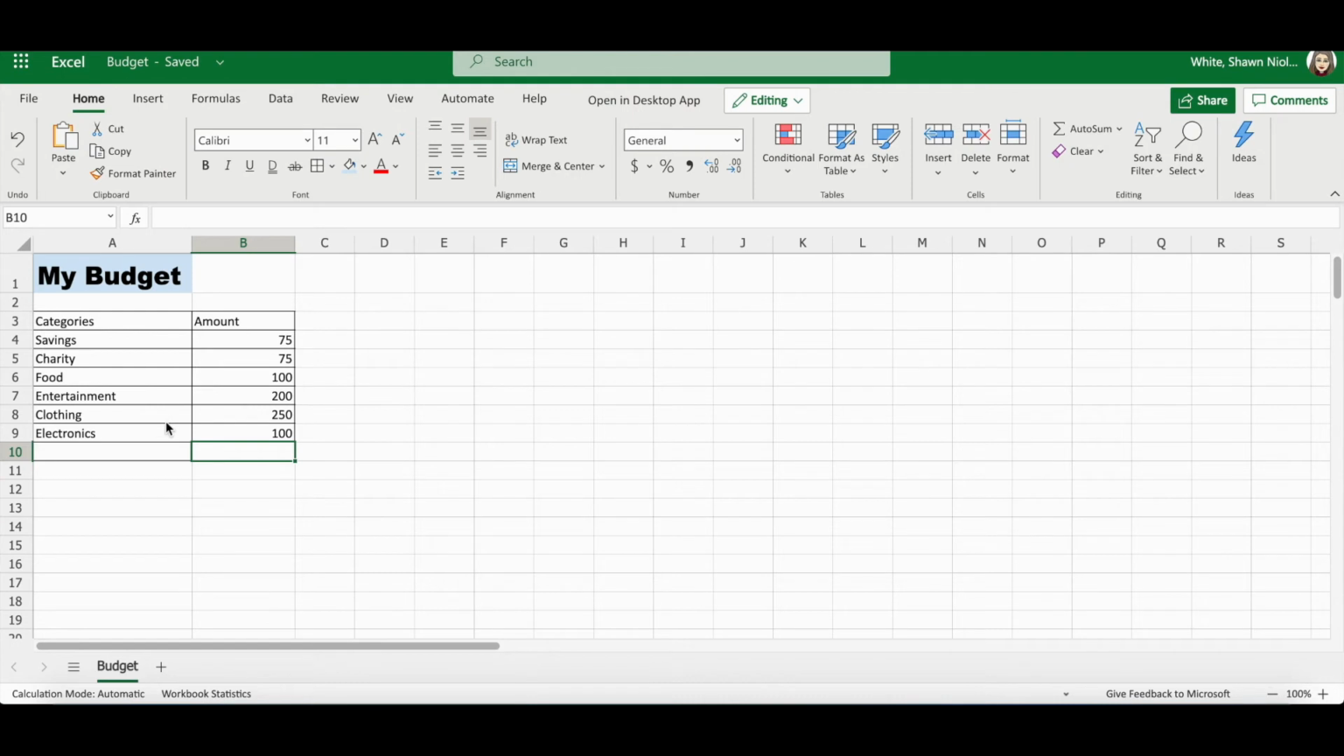Now, once we get to cell B10, we're going to insert our formula by clicking in the editing group. You may have to click editing first, then the drop-down arrow next to auto sum, then click sum. It should automatically select cells B4 to B9 to be added together.